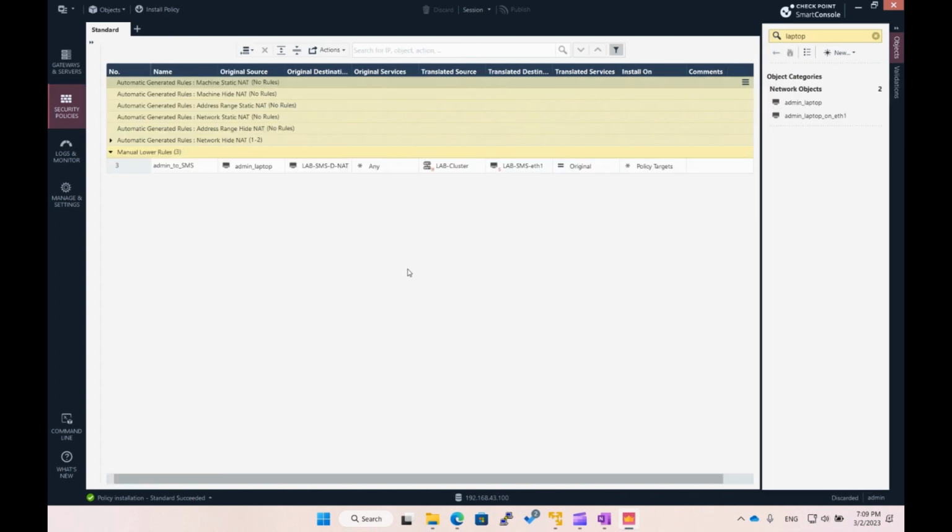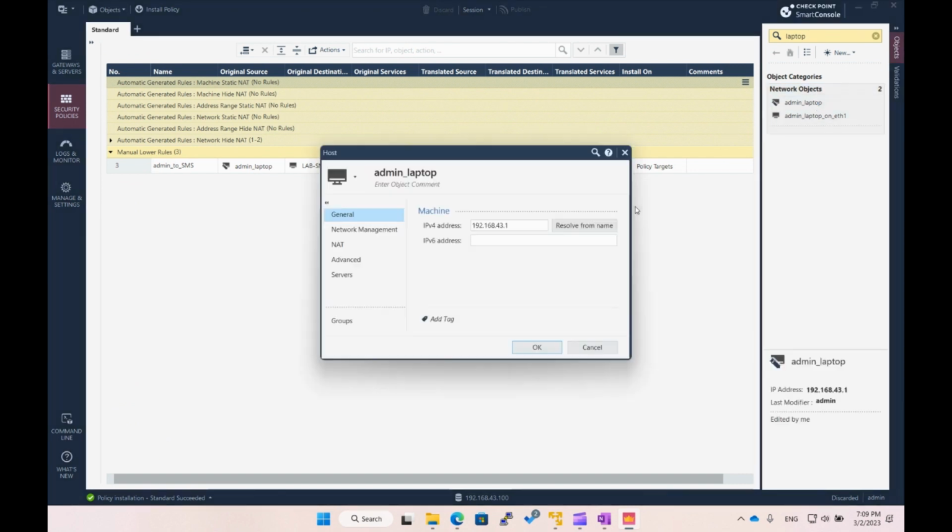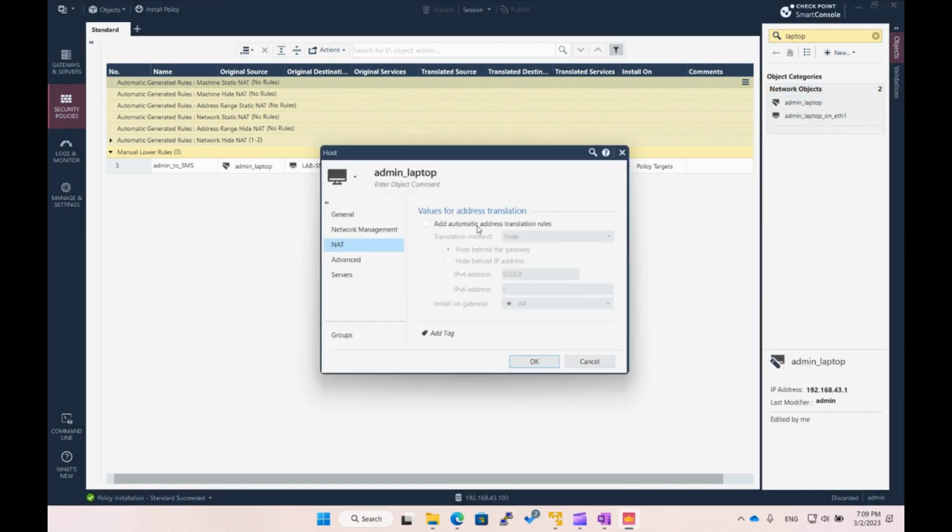In the first part of this video, we configured manual NAT rules. Now let's try to configure automatic NAT rules. To configure an automatic NAT rule, we should double click on the object, go to the NAT, and check add automatic address translation rule. Here we can select hide behind the gateway IP address or hide behind a certain IP address of our choice. Let's choose 172.16.1.10 and then we click OK.